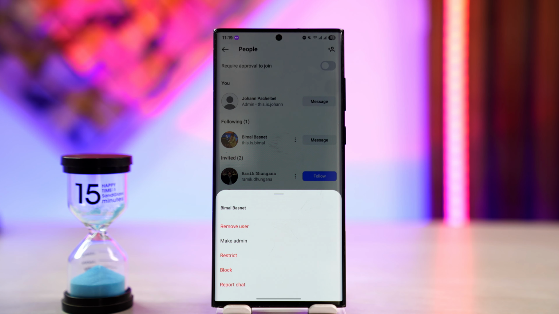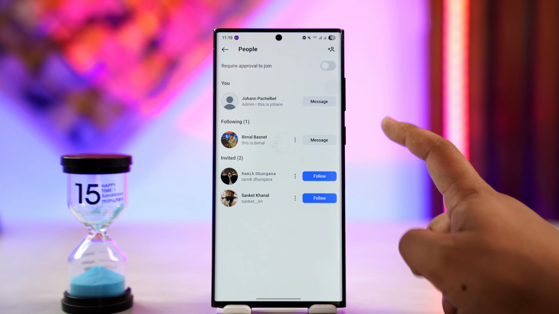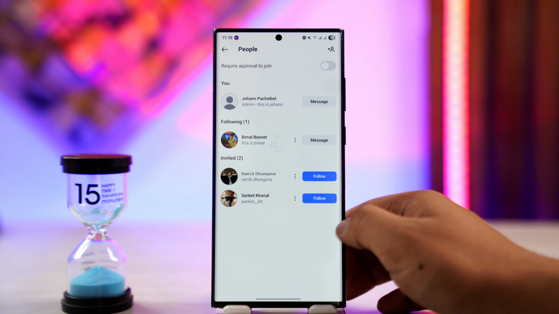So you must follow that person also if you want to make that person the admin of your group chat, making sure you are already the admin in the first place.